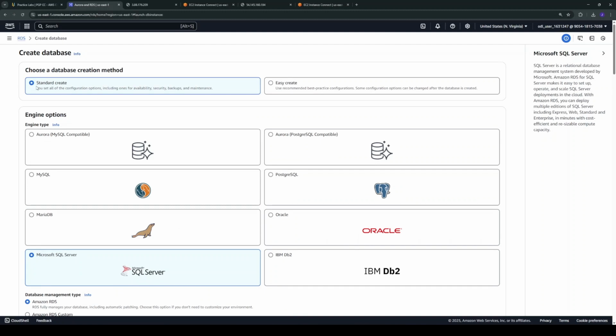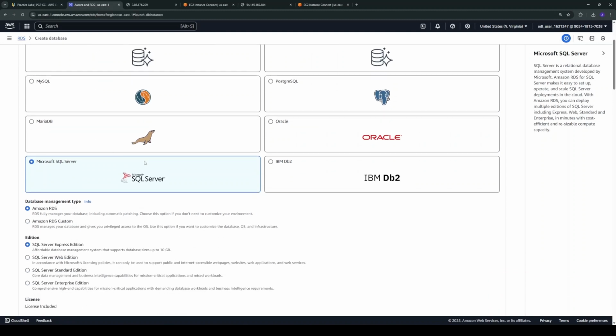So there are two creation methods. There's a standard create. For the standard create, you set all of the configuration options, including ones for availability, security, backups, and maintenance. Then there's easy create. In this particular case, you're going to use recommended best practice configurations. We want this one, more flexibility. We can tweak it as required.